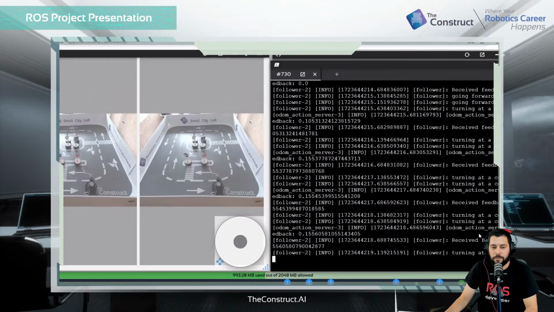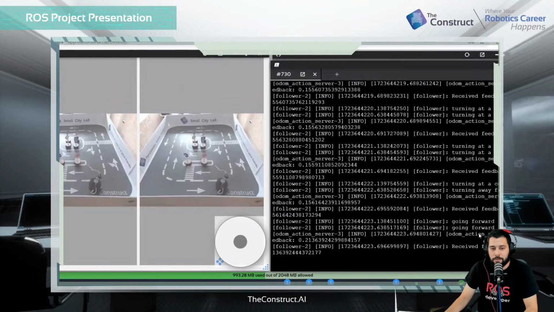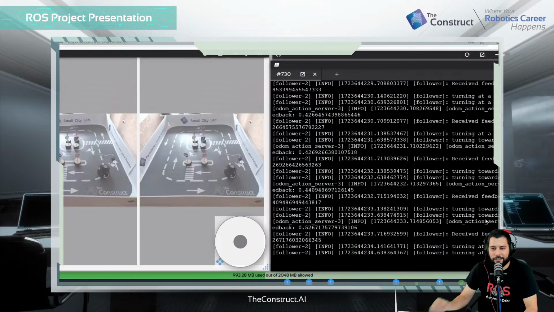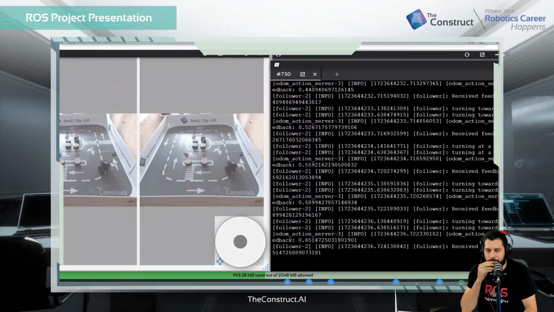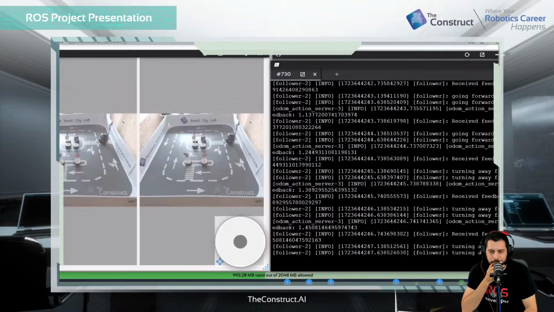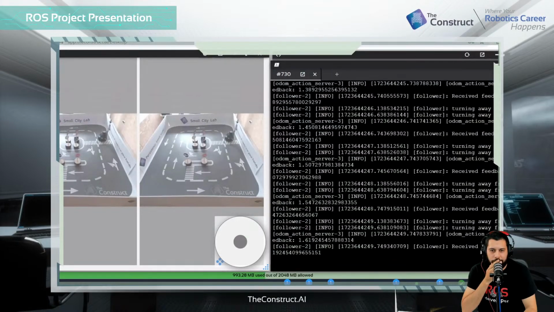I have to say my robot is not the fastest, so it might actually take a while until it finishes the lap. No, that's okay. But yeah, in testing it did work the last time I tried, so let's hope it works today as well. And then we can see the robot tells us what it's doing, so if it's going forward or turning away or towards the wall. And then once a second, we're getting feedback about the distance that it has traveled. So we're seeing how far the robot has gone and what it's doing.